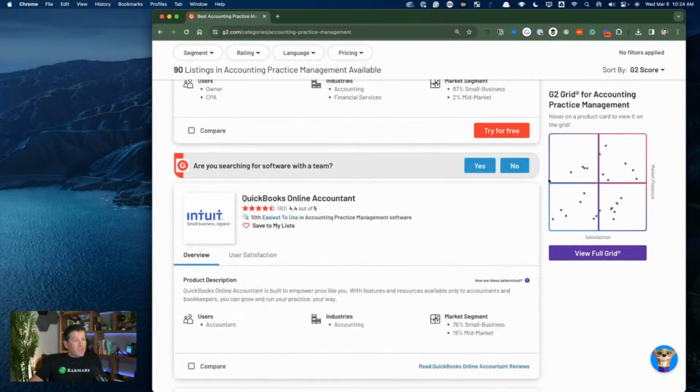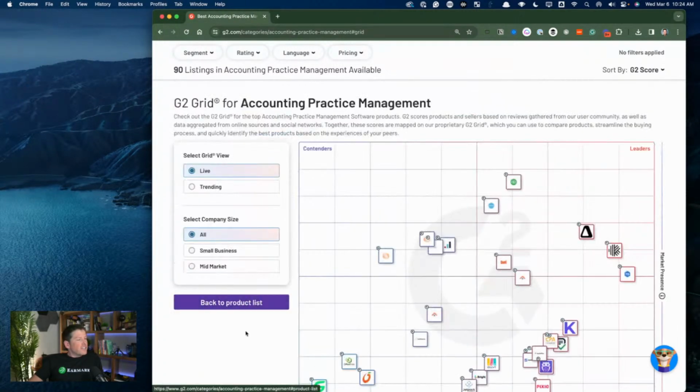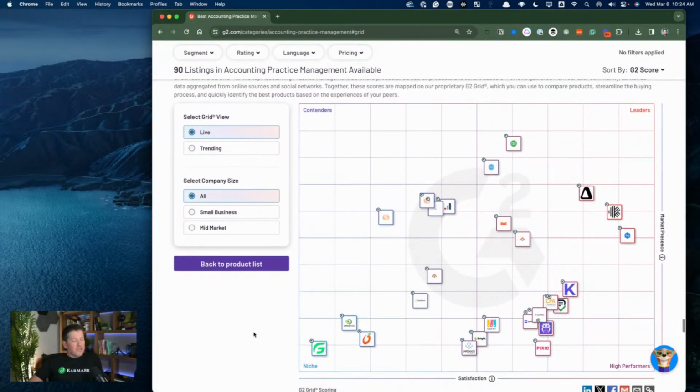But rather than going through the list, I like to open up the grid. There's a G2 grid here on the right side, and you can click on View Full Grid. And then you can see all the apps visualized on a grid with 4 quadrants.